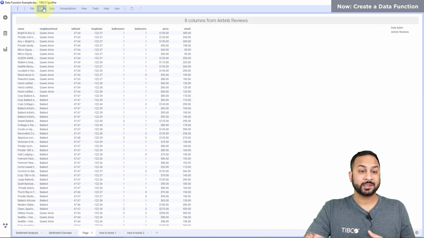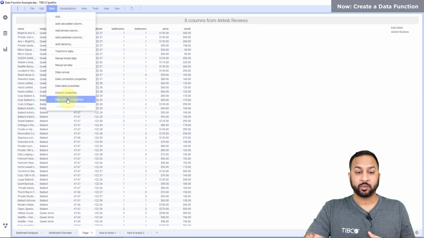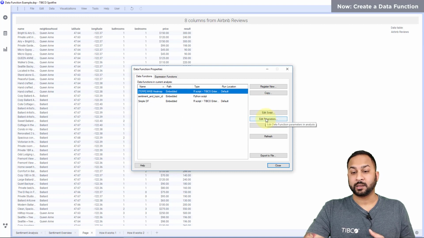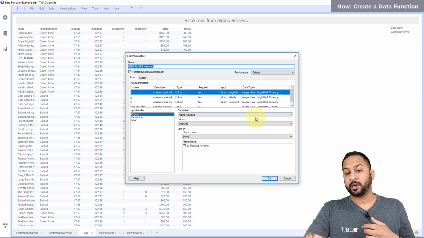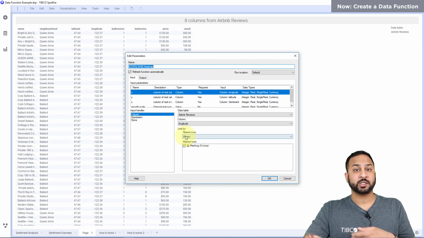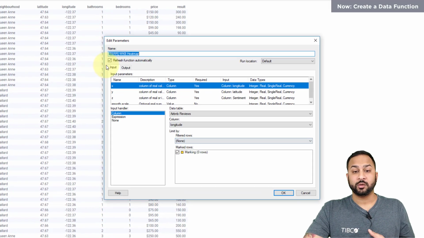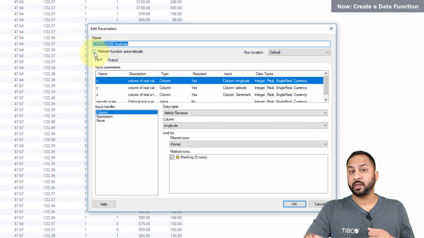If I ever want to edit this, I can just go to data and data function properties, and I can edit the script and edit the parameters. A last thing to talk about is if you want these to be refreshed, the different marking changes and selections on charts and filters, you need to check that refresh automatically checkbox.